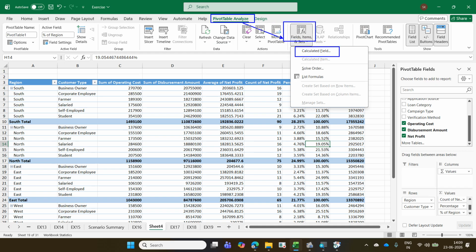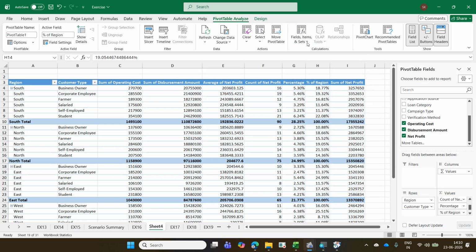First method. Second method is the shortcut key, Control Shift plus. Go to analyze, field items and sets, calculated field, or use the shortcut key Control Shift plus, whichever is easier. I think both are easier. I always recommend the shortcut keys. Control Shift plus.